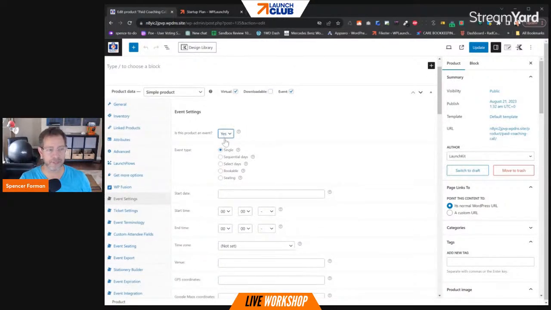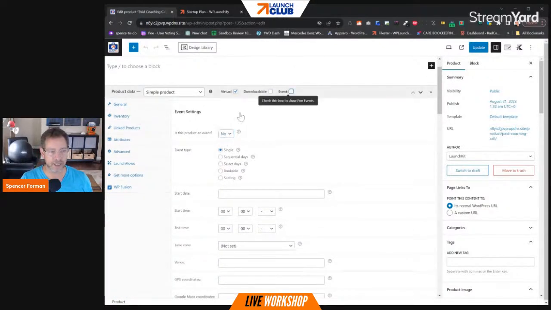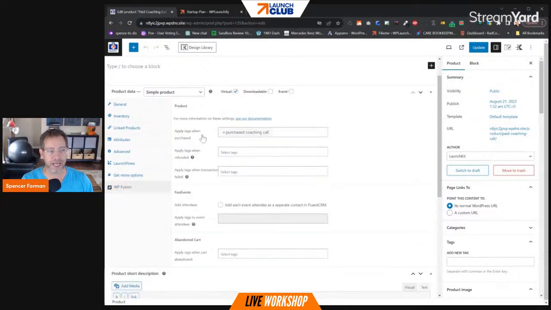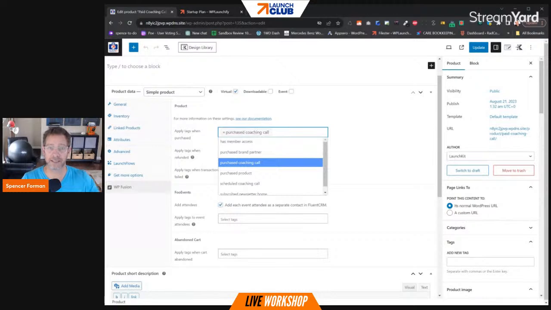Regardless of whether I did that, I can also use WP Fusion to apply tags when somebody purchases this. And if they have attendees, I can also add tags to the attendees because there's a difference between somebody who buys the event and somebody who's just going to the event. And here, that's where I could choose from all of the tags that are available in my synchronized CRM.